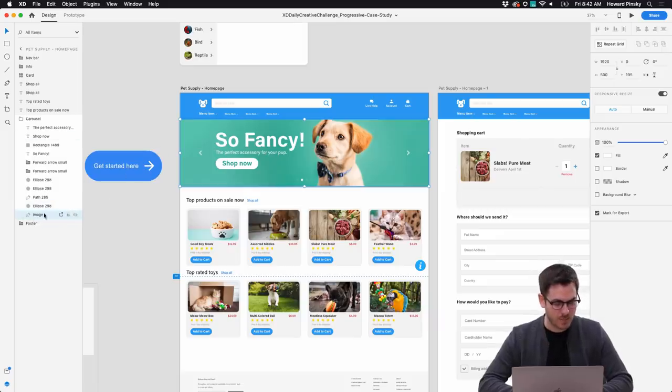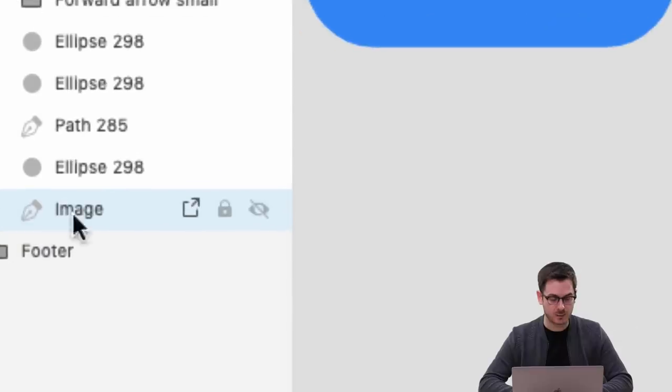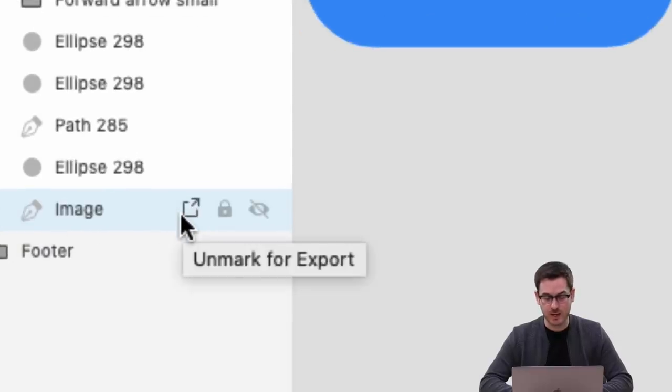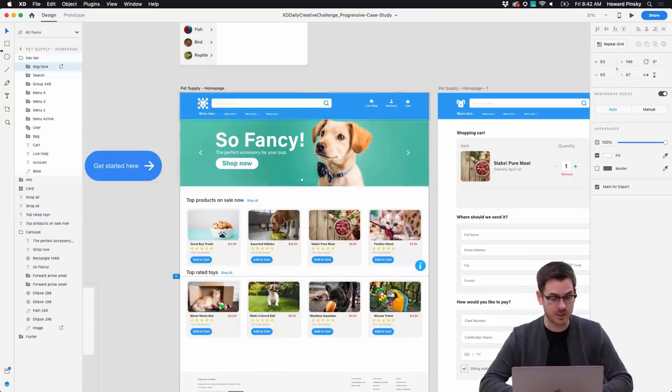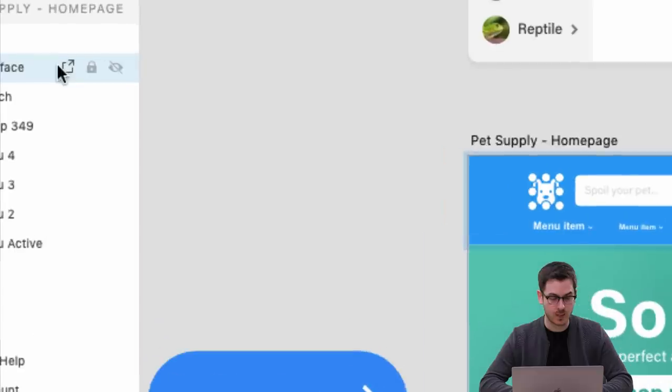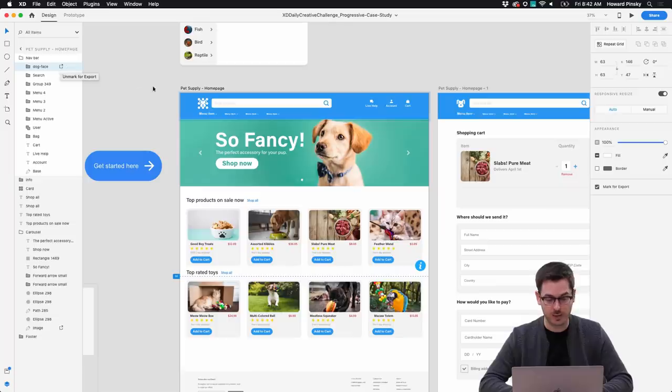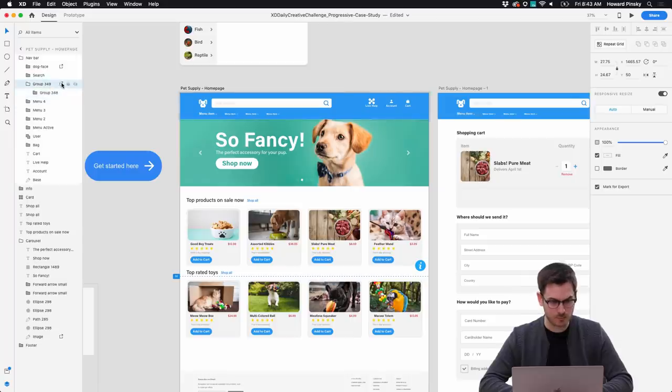So you can also go in your layers panel and click on the first icon right here, and that will mark a layer for export. So if I wanna go in, maybe let's say mark the dog face, I can make sure I can do that. I do have it marked right there. Maybe I want the live help button marked for export. There we go.